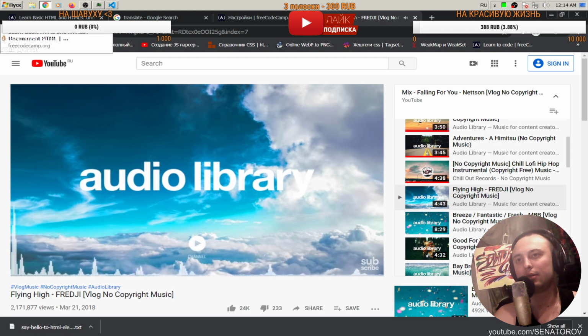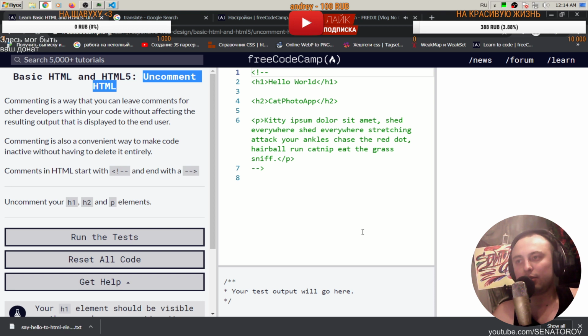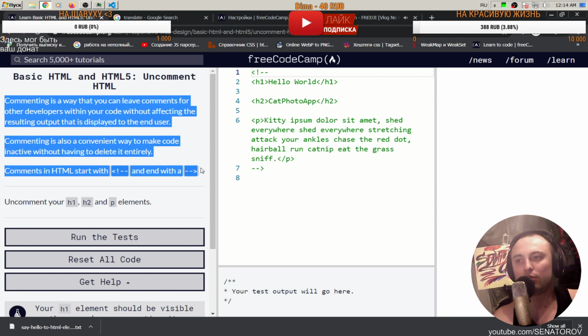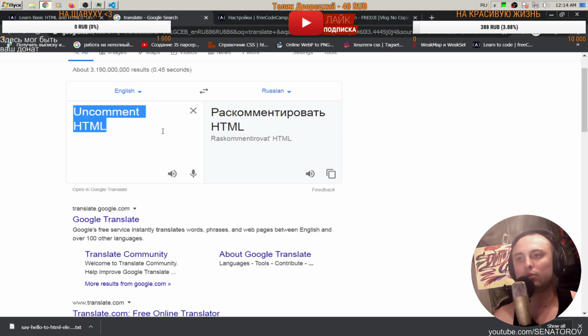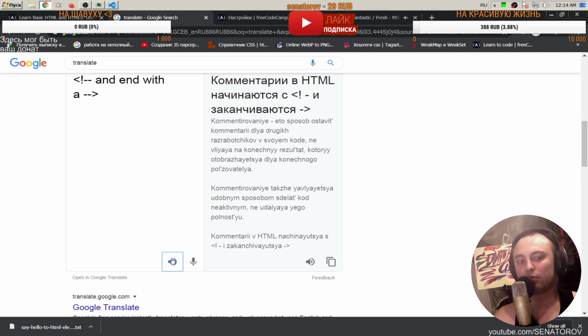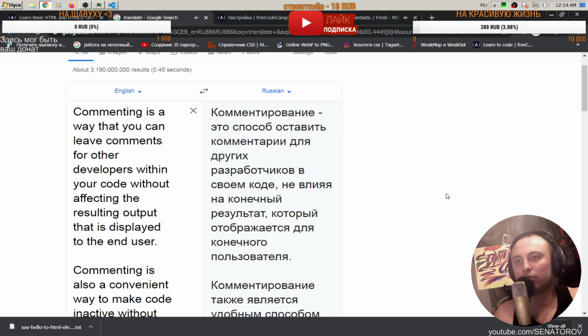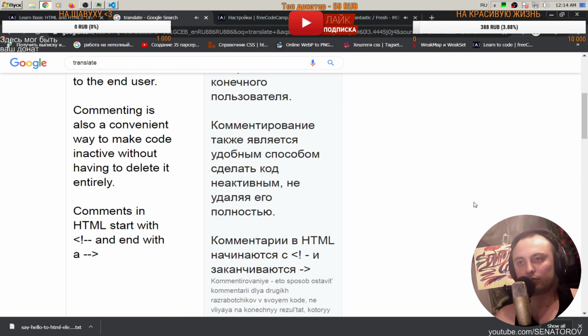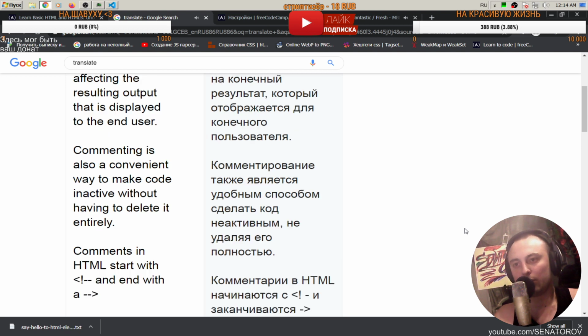Okay. So, guys. Commenting is a way that you can leave comments for other developers within your code without affecting the resulting output that is displayed to the end user. Commenting is also a convenient way to make code inactive without having to delete it entirely. Comments in HTML start with less than and end with greater than.